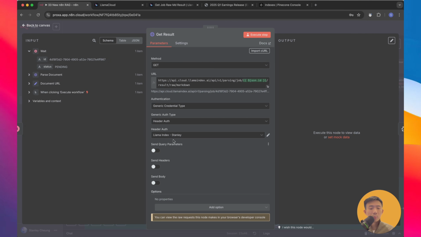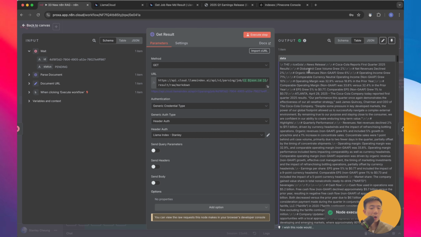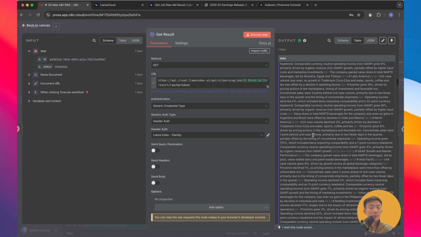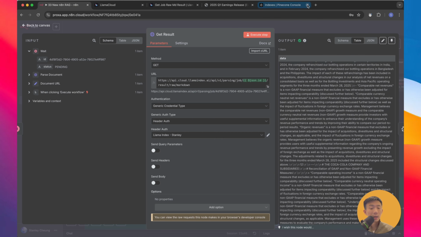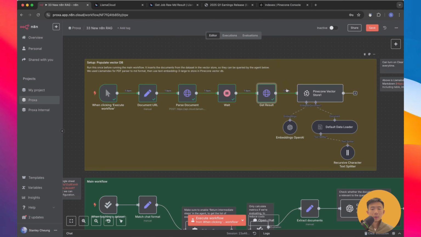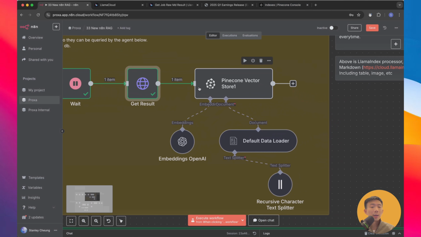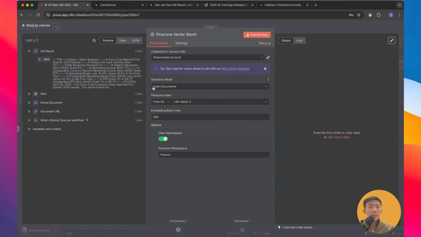And once we execute this step, we'll get a complete result back, and it will return the entire PDF content in markdown format under this data key. Okay, so the next step, we're going to input the document to the Pinecone vector store. We can choose this Pinecone vector store node and we can select insert document.